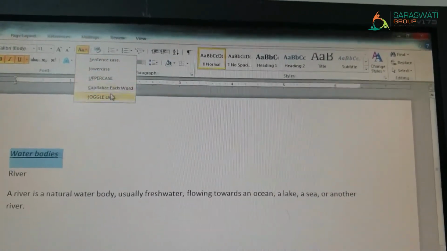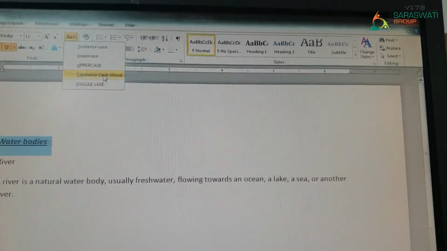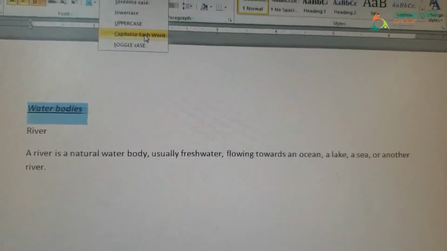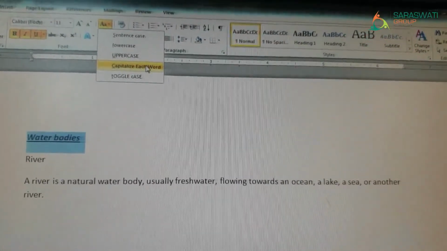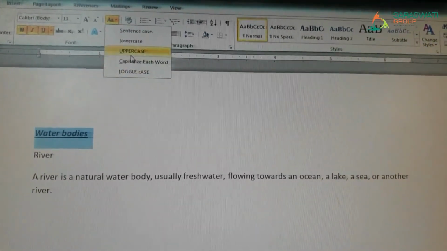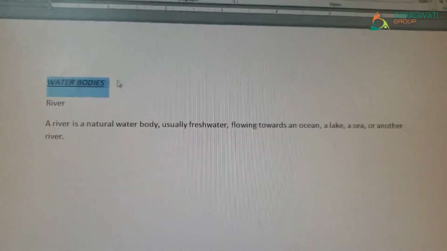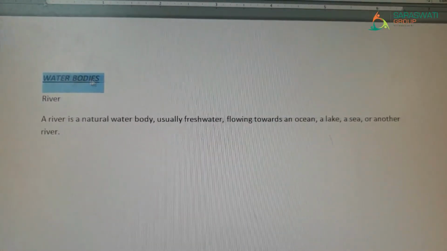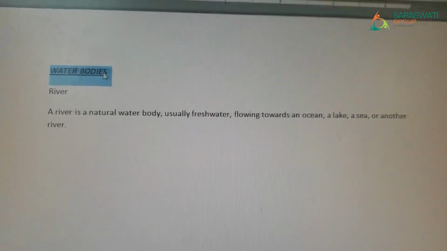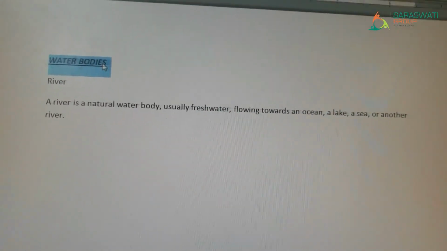Now you can see a box appears. There are many options given over here. Capitalize Each Word means the first letter of every word becomes capital. Lowercase means all letters will be in lowercase. Uppercase means every letter will be in uppercase. So I want uppercase. Now you can see here that water bodies has become entirely uppercase, in capital letters, right? So these were the steps and the things which we learned in our previous session.